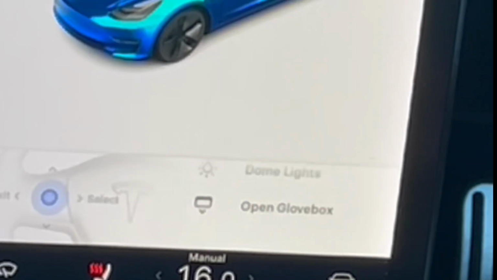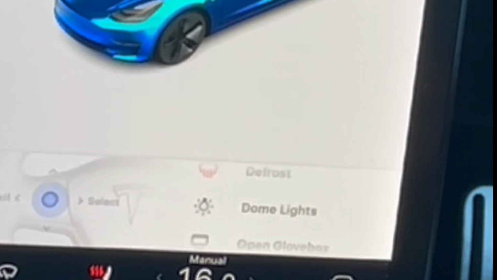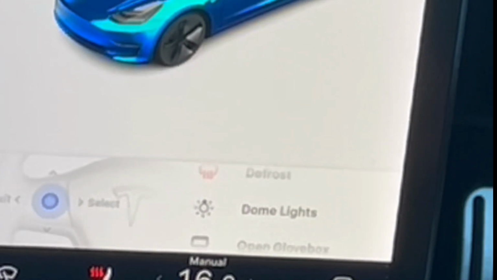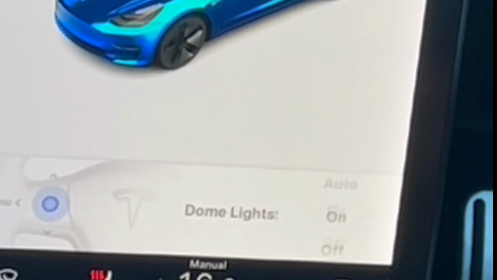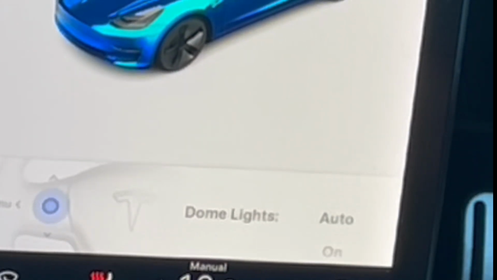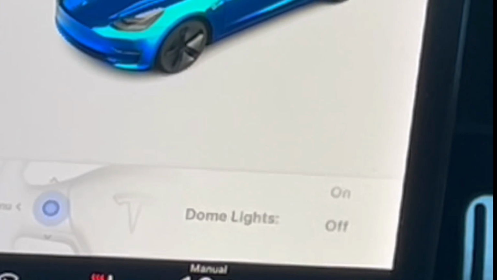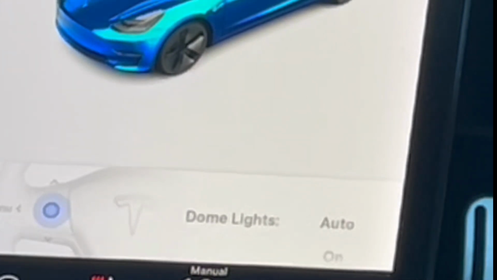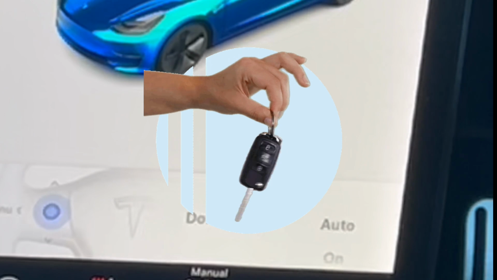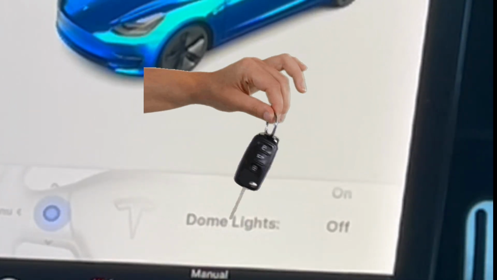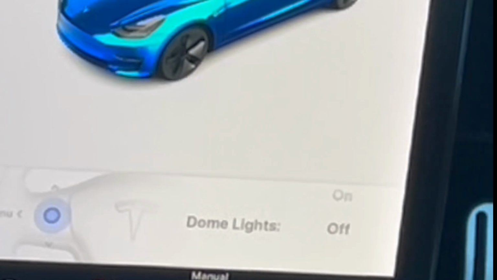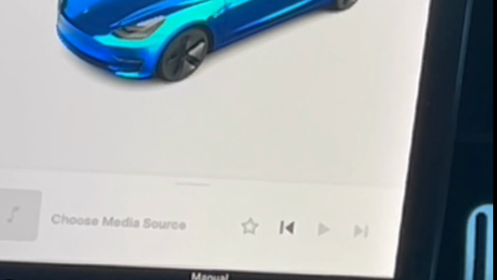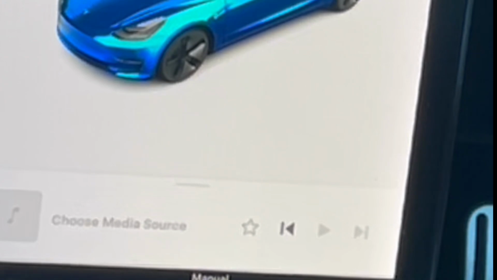Let's have dome lights. Once you select it, if you press the button, it goes on, off, or auto. How cool is that? It's a new car. I've got a new car. Oh, this is 3.5 years old, right? And I've got functions that you pay good money to get. Thank you, Tesla. Absolutely brilliant software. It's like a new game.